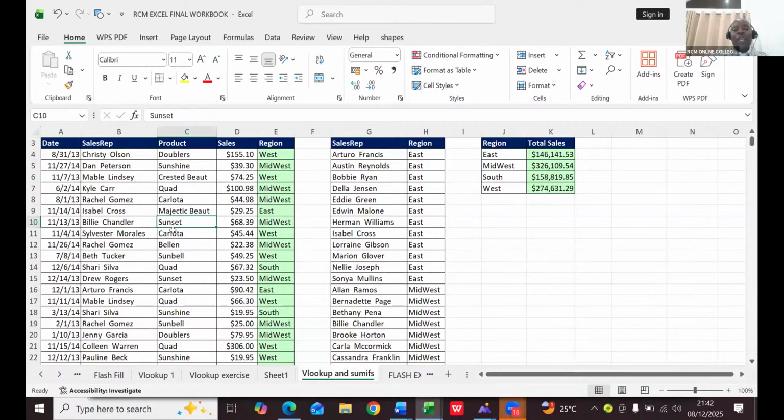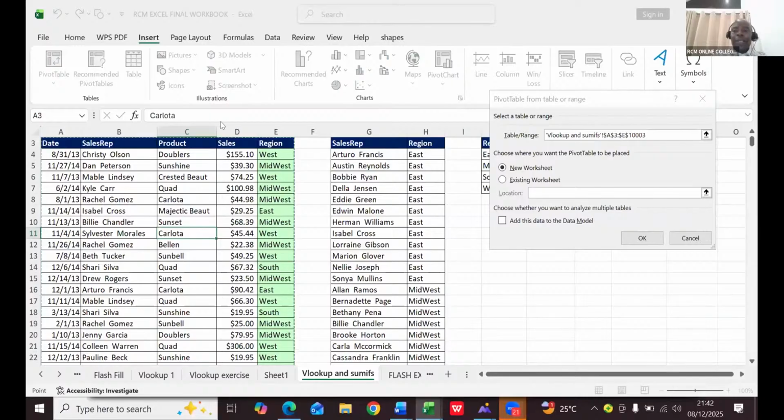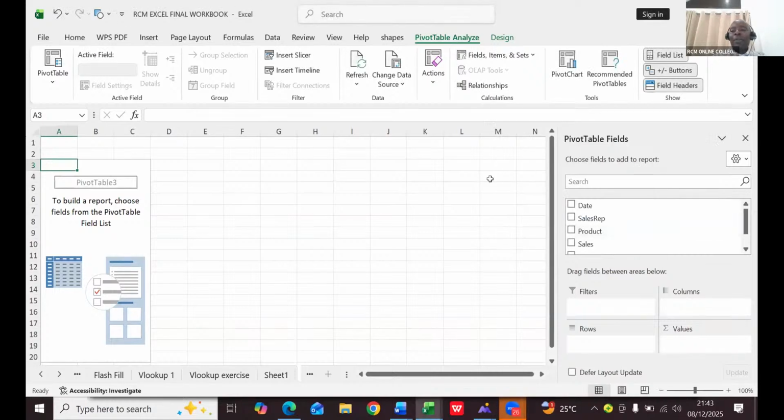So you see, like now this one, you click anywhere inside, and then you say insert. Then you say pivot table. Then once you say pivot table, this pop-up window, don't even read it. You simply say okay. I don't know what has happened here, but we shall overcome. Yeah. So then come here. You want to get these sales.